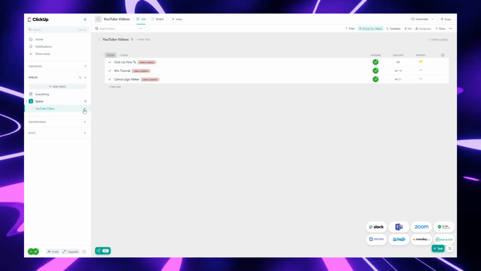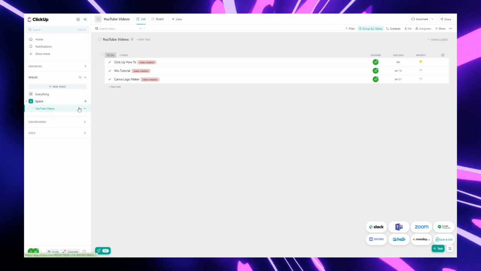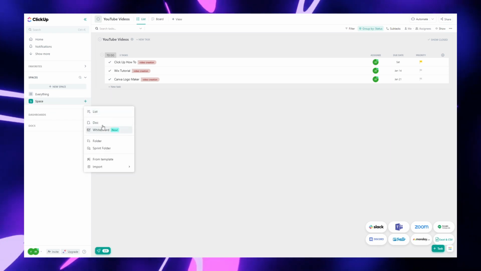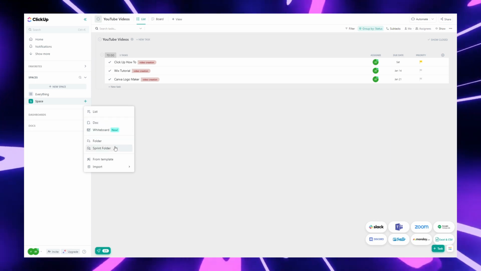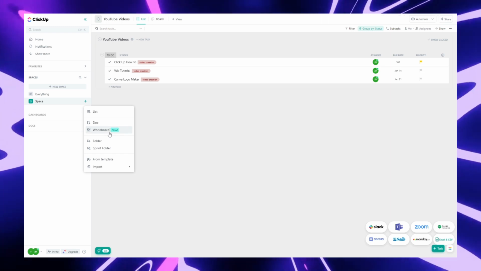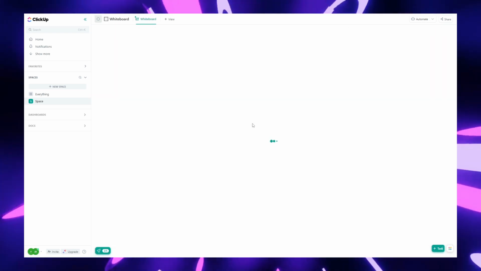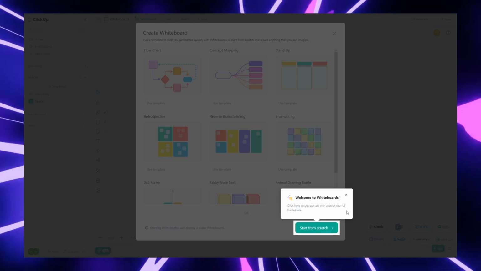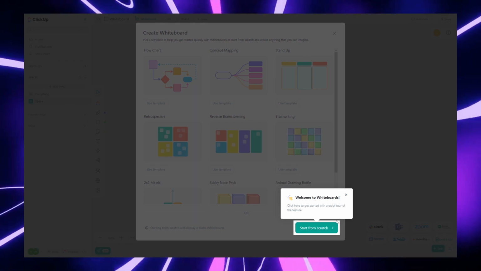Okay, now we're going to come all the way back here where it says Team Space again. We're going to click the plus icon once more. And right here, instead of list, we can come up here with doc, whiteboard, folder, sprint folder from Team Space or import. Right here, we're going to click whiteboard as a new option it gives us. Waiting for that to load. And here we go. Welcome to whiteboards. Click here to get started with a quick tour of the features.